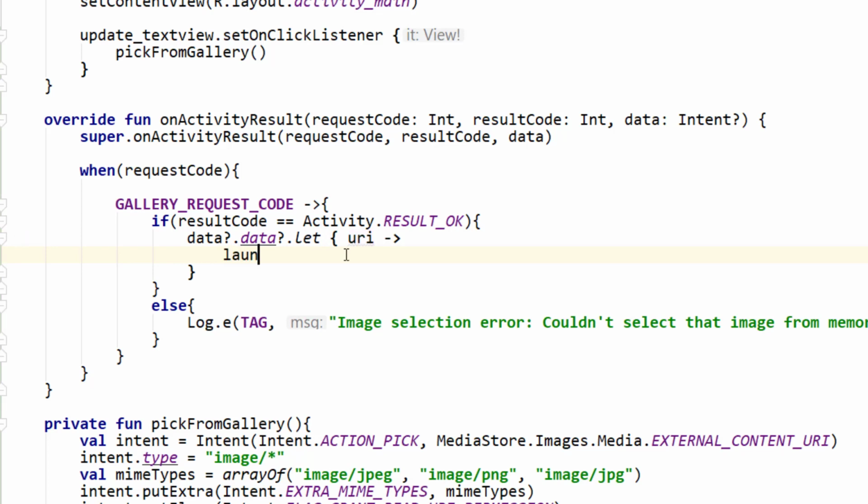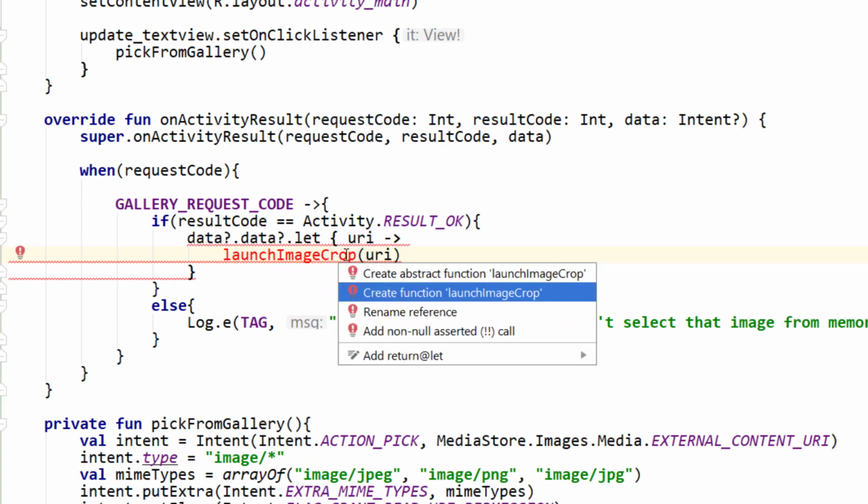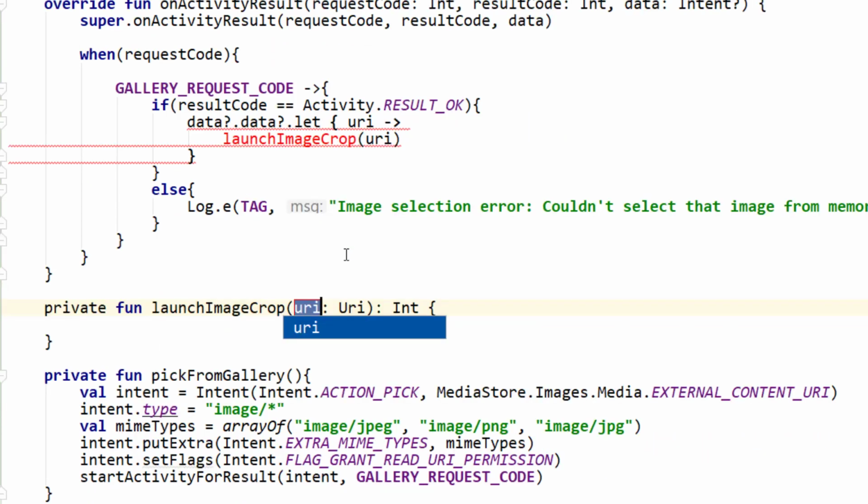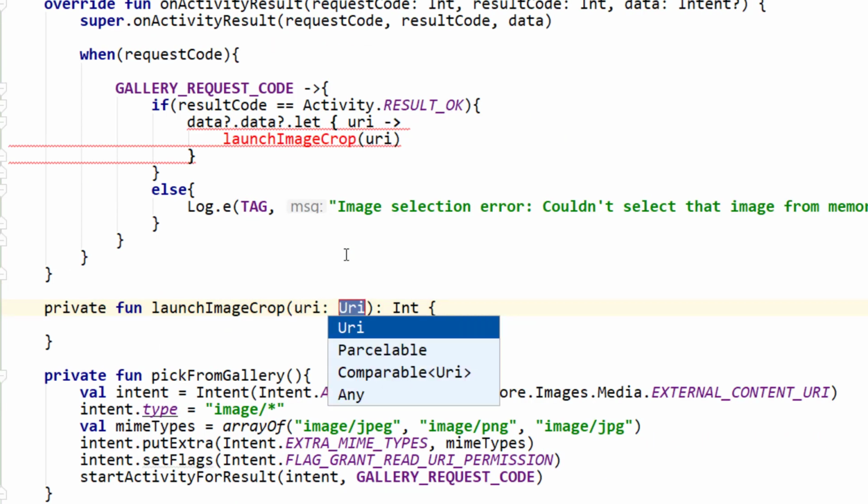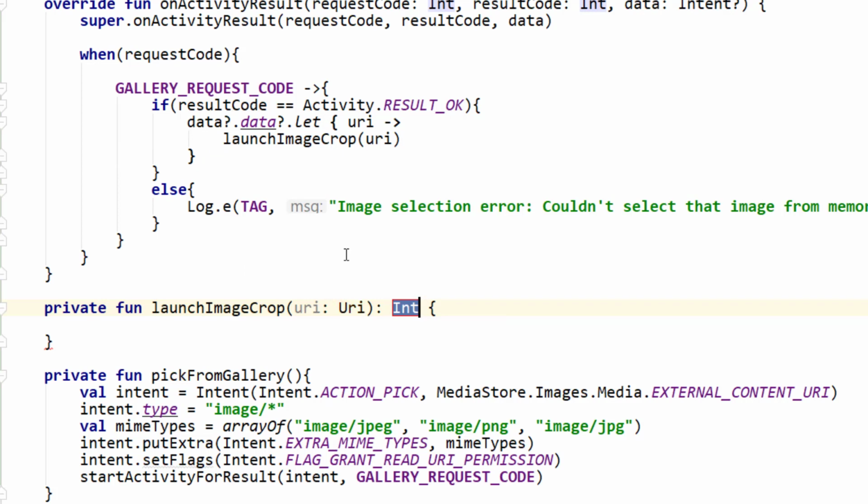In that case, I want to launch image crop and pass the URI. And this is a method that we haven't built yet. So I'm going to click Alt+Enter on there and go create function launchImageCrop, and it's going to pass a URI as input here. And I don't want to return an integer. I don't want to return anything.